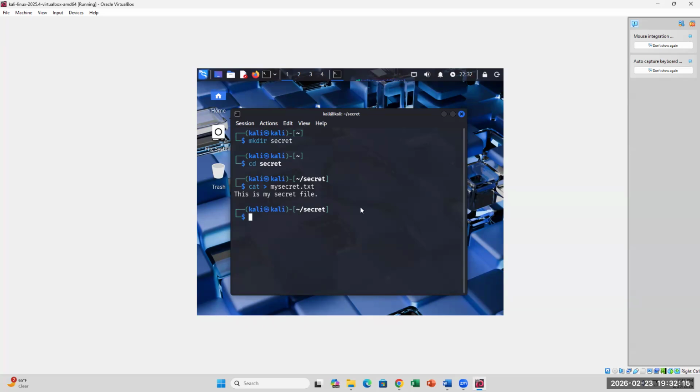Otherwise, you are gonna be in the content of the file and you want to get out of that. So when you do a cat, it allows you to add the string, "This is my secret file," into that file that you made, which is mysecret.txt. Okay. And then you can move on to the next step where we are going to encrypt the file.